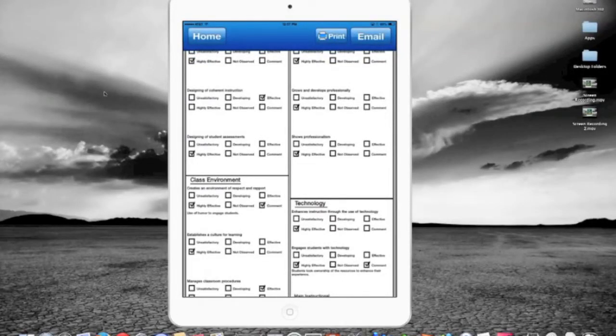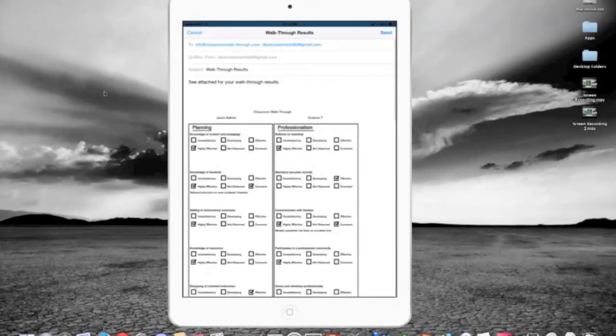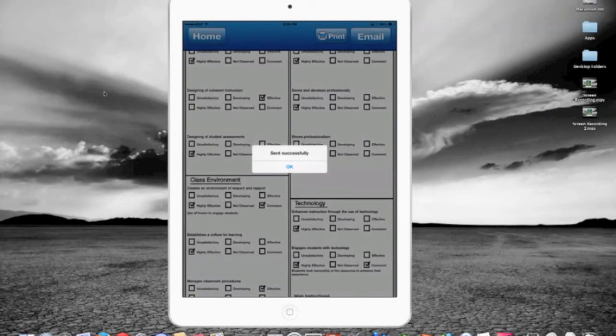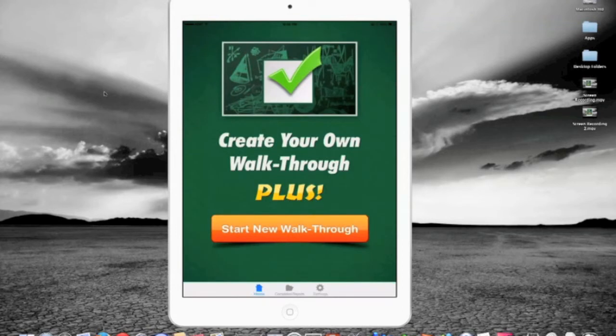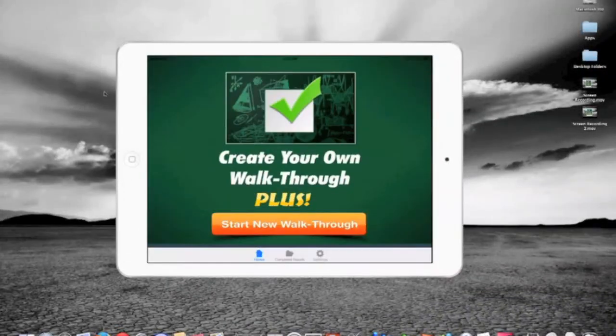I certainly recommend emailing it, because when you tap email, that To box is automatically populated with the teacher's email address and your email address. And that way, when you hit send, as I'm about to do, it will go immediately to that teacher for immediate feedback. Simple as hitting send, sent successfully, fantastic. Tap home, and you get right back to where you are. Now, of course, this app is available in portrait mode, as you see, as well as landscape mode.